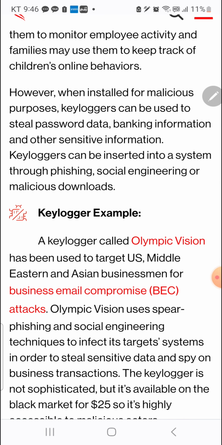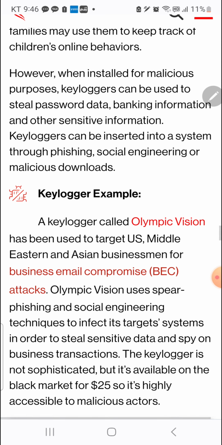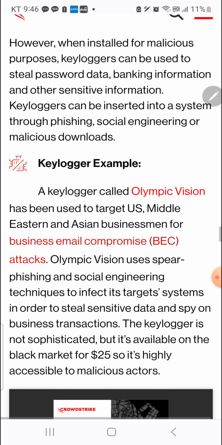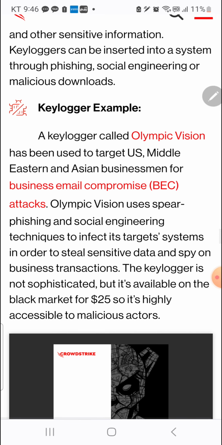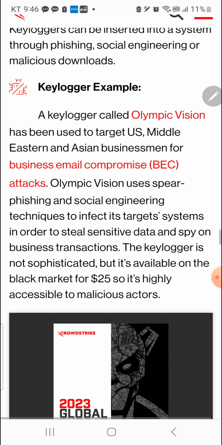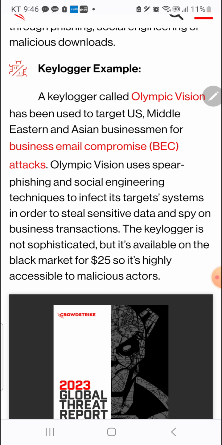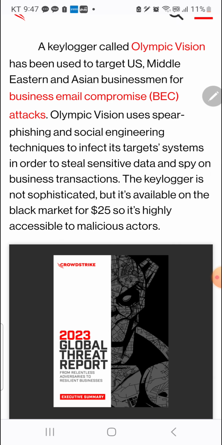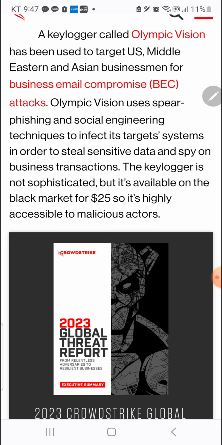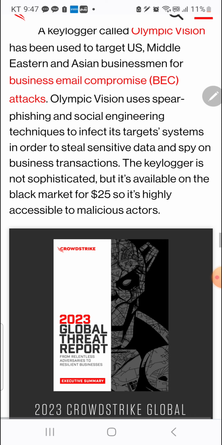Keyloggers can be inserted into systems through phishing, social engineering, or malicious downloads. Keylogger example. A keylogger called Olympic Vision has been used to target U.S., Middle Eastern, and Asian businessmen for business email compromise attacks, or BEC.